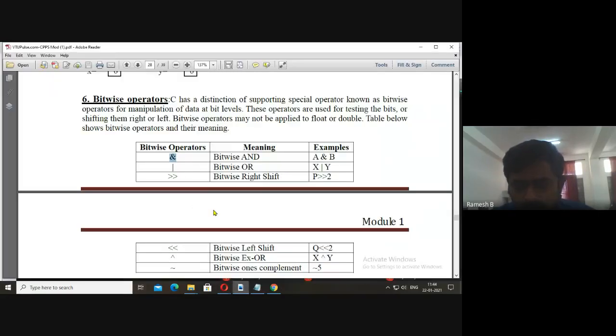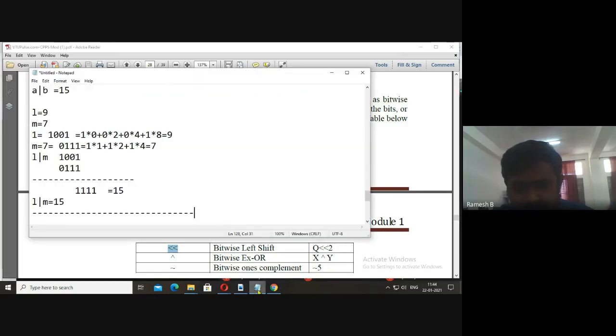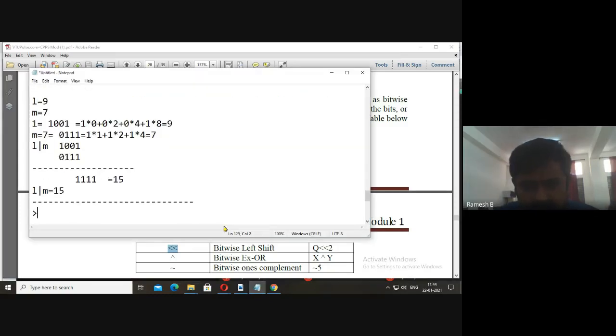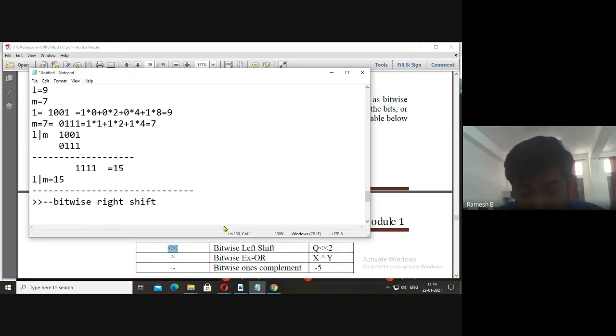Now the next thing is bitwise right shift. This operator is known as bitwise right shift. Similarly, one more operator is bitwise left shift. This is right shift, bitwise right shift. Similarly, bitwise left shift.